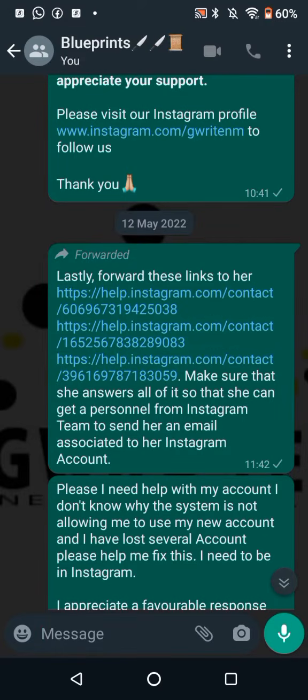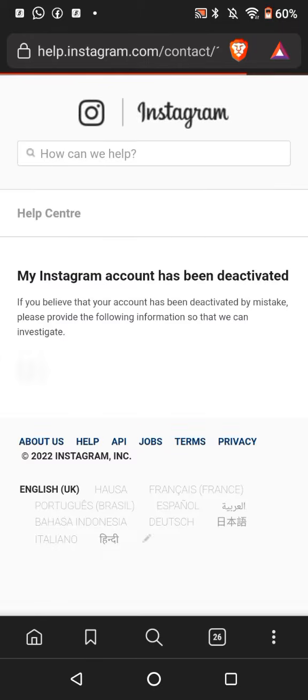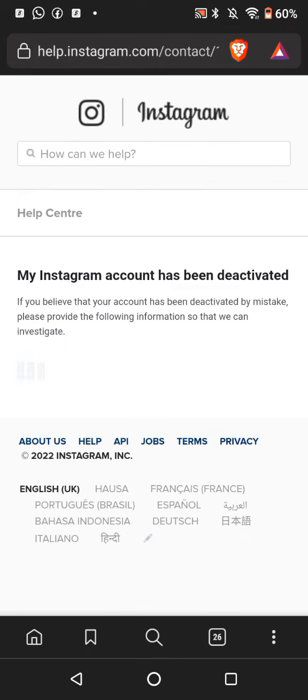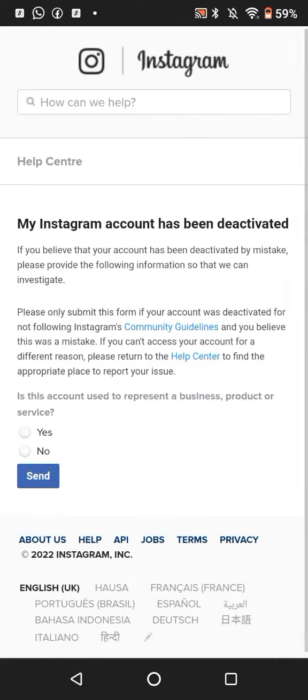So this is the second link on how to recover your Instagram account. Take note, for the first three links, it's the same response. Once they have replied to you on the first one, even if you appeal with the second and the third link, you wouldn't get any email response, especially when they have already emailed you. But it's still good that you submit.